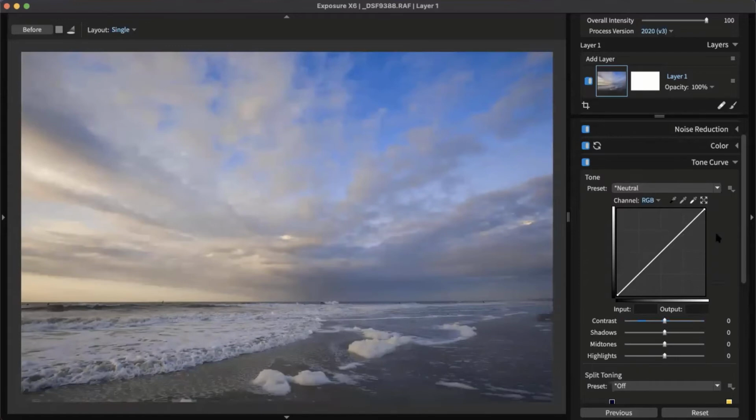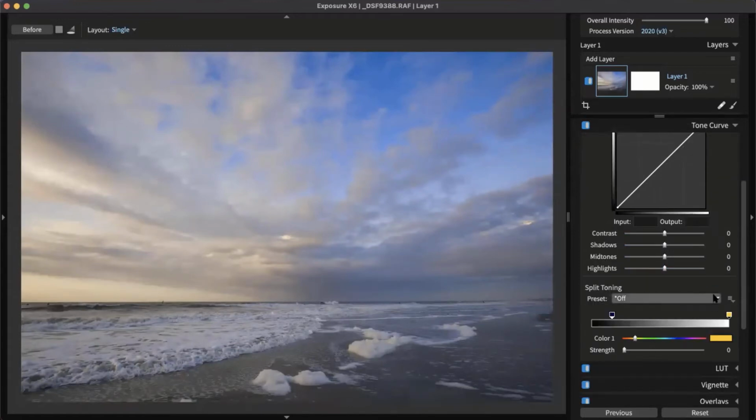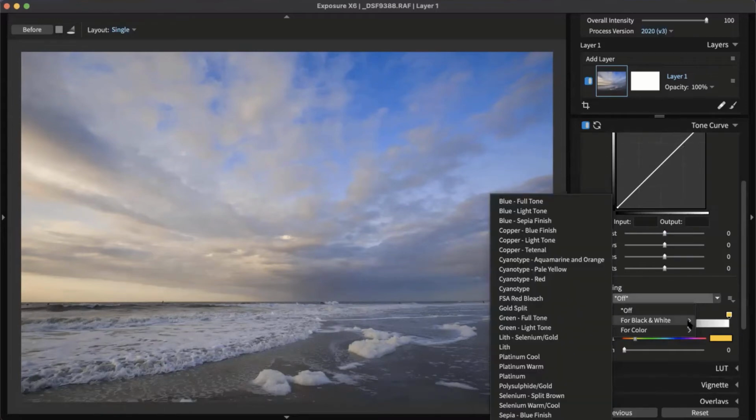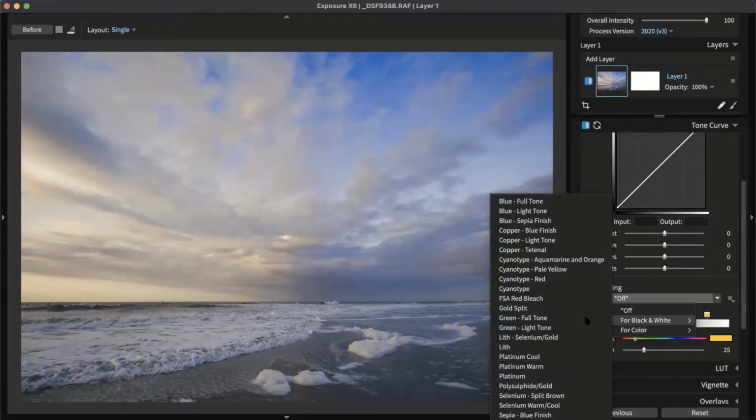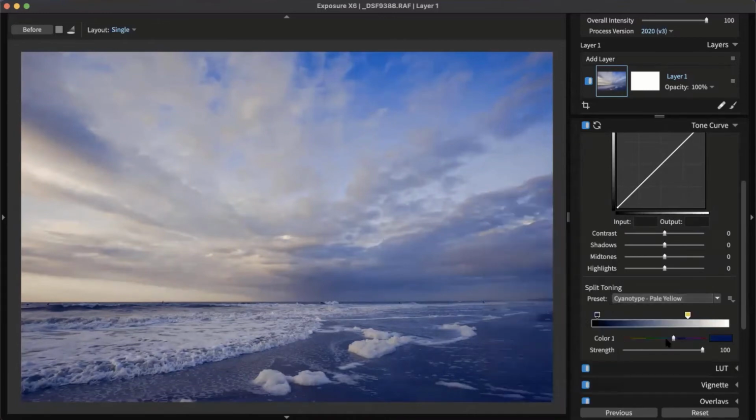Okay. And then at the bottom you have split toning, which adds a different tone to different hue values in the image. So if I wanted to put, let's actually pick a preset here. There's a bunch of presets. Most of the time, split toning is a black and white photography thing. But there are some color looks too. Now, this is a black and white photography look, but I'm applying it to a color image.